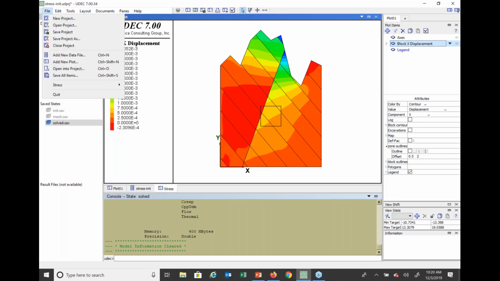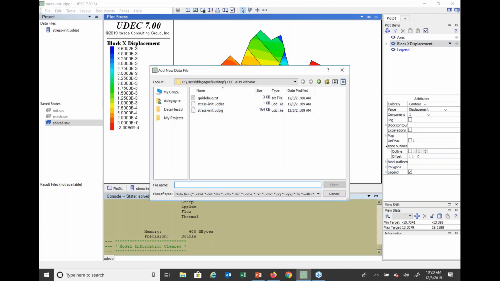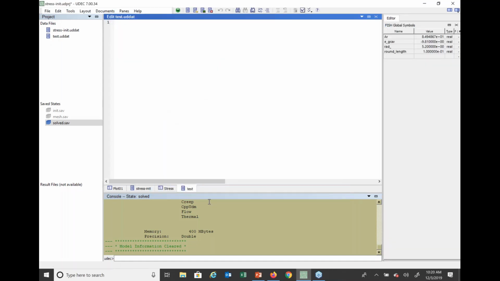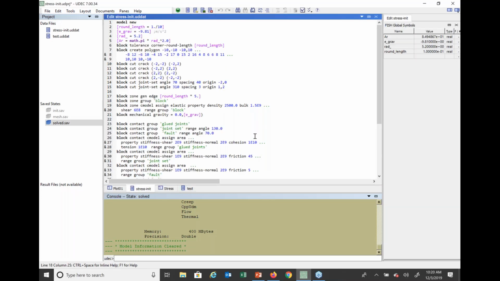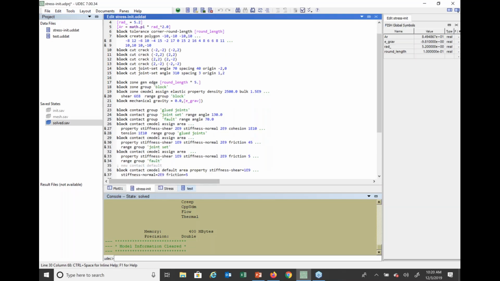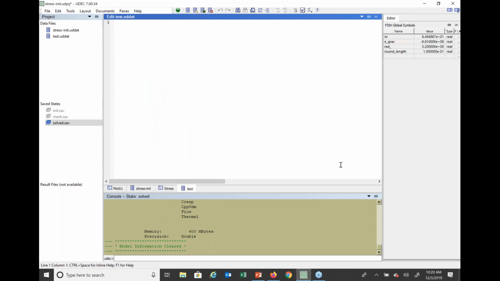So under file, of course, we've got new projects, save projects. We can add data files, which essentially just gives us a working space. You can see here we have a number of documents, plot items, the actual data file that made this model, and here I've started a new data file, which I've called test. We can change those around, rename them, different things like that.